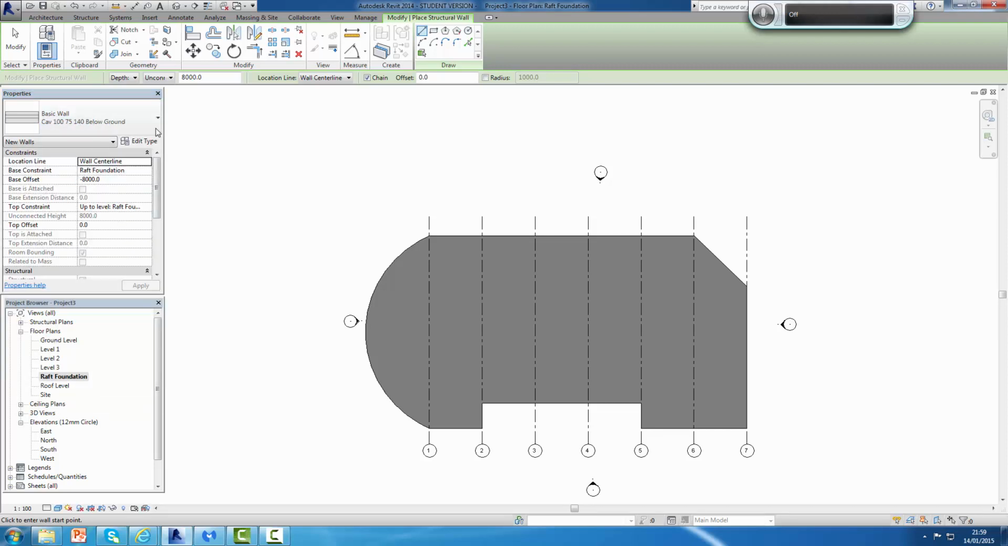Click on that one. As I say, what we've got in there is Raft Foundation 8,000 minus 8,000 up to level Raft Foundation. I'm going to leave those in there for the moment just to show you a different way in which we can edit them and create a different wall.